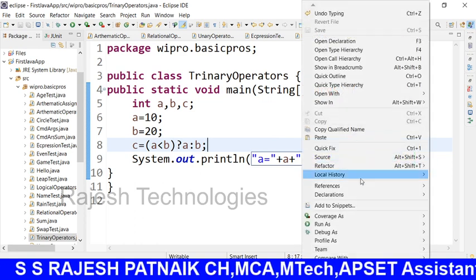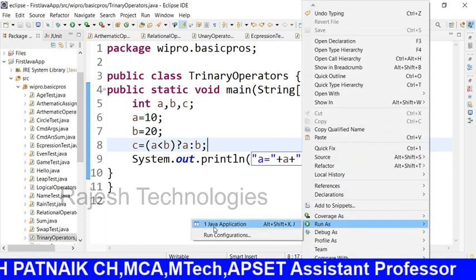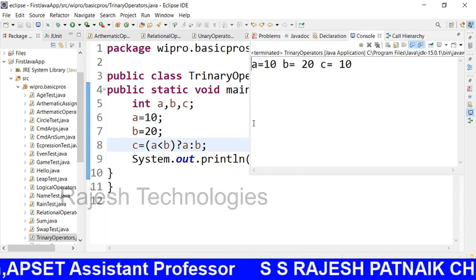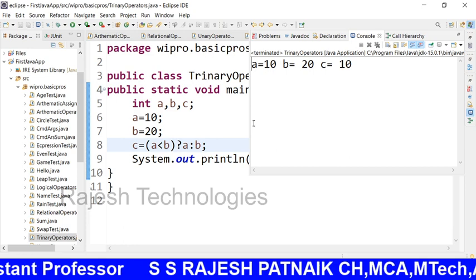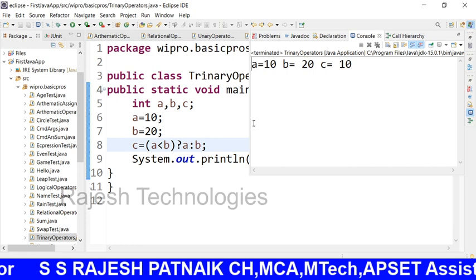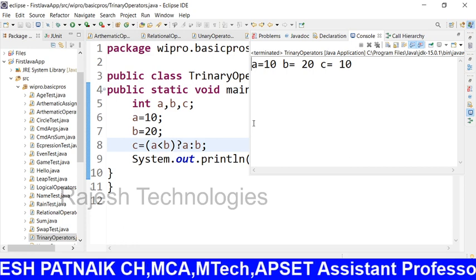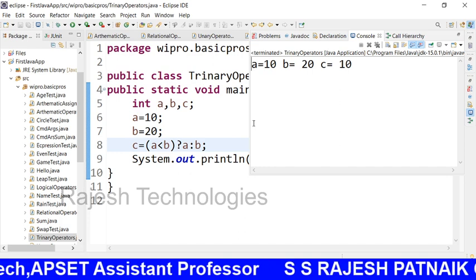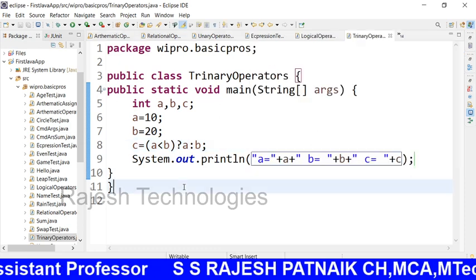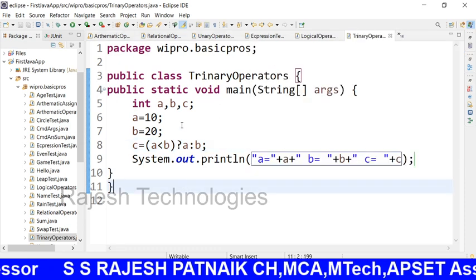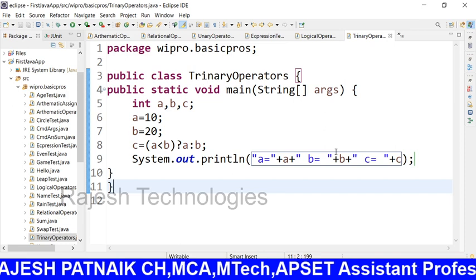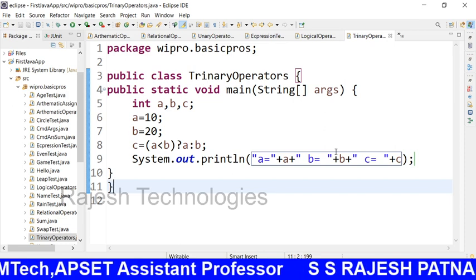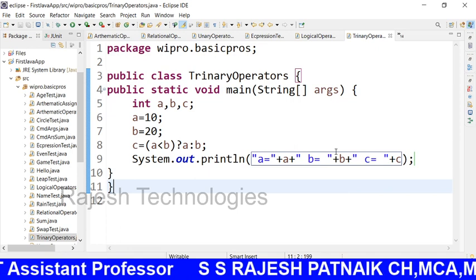Right click and run. This is the alternate solution for if else. 10 20 10. So Vandana gave the right answer. Okay, students, this is the trinary operators program. So we understand unary operators, binary operators, trinary operators with different programs.